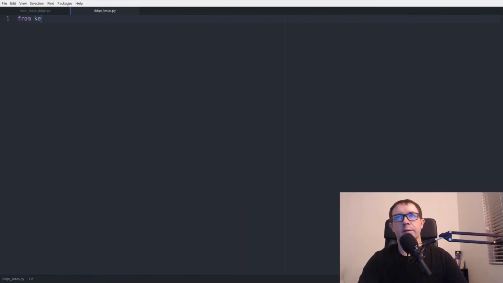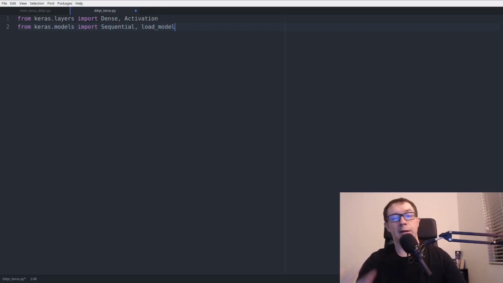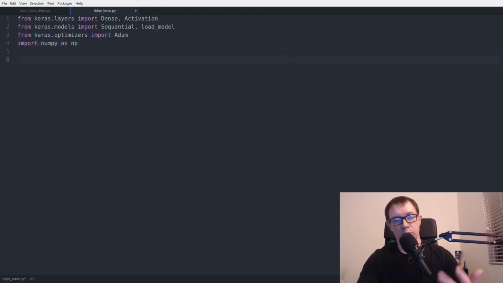So we have some fairly light imports. We're going to need a dense layer and an activation function. This will be to build our model, of course. We want to import Sequential and load_model. That's going to allow us to stack the layers one upon another, and load_model handles loading models from saved files. And of course we're going to want the Adam optimizer to handle the gradient descent operation. And as usual you're going to want NumPy to handle NumPy type stuff.